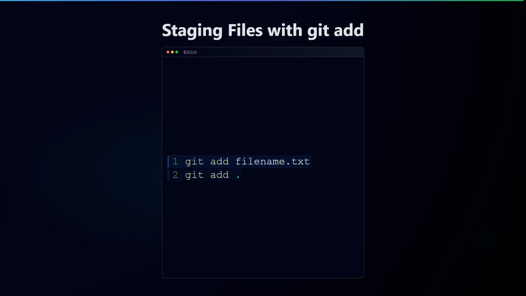You stage files using the git add command, followed by the file name or a pattern. For example, git add stages all new and changed files in the current folder. This prepares those files to be recorded in the next commit.